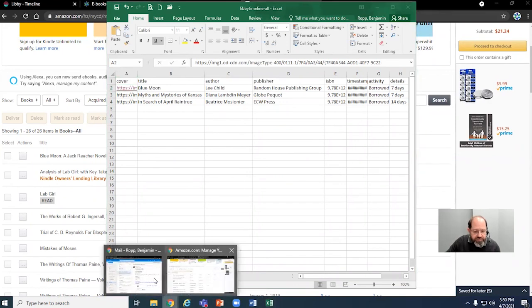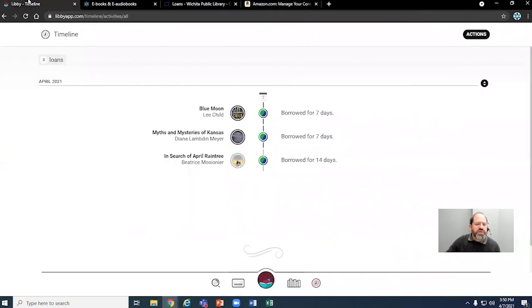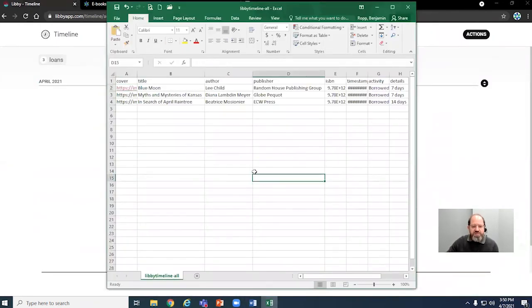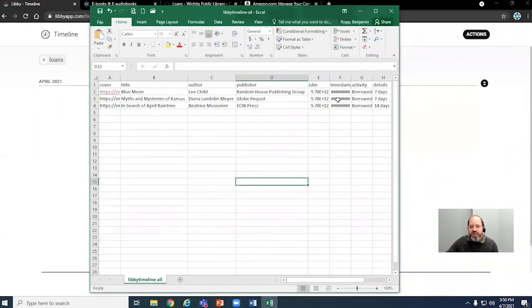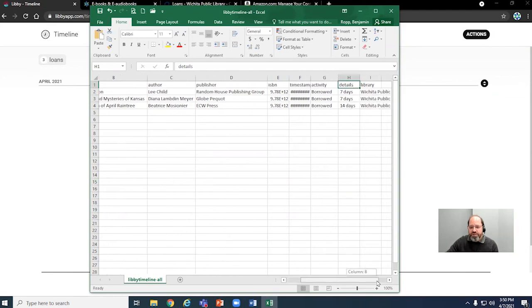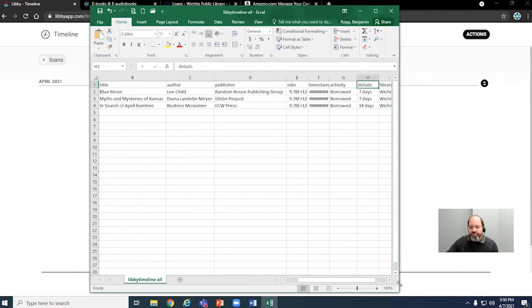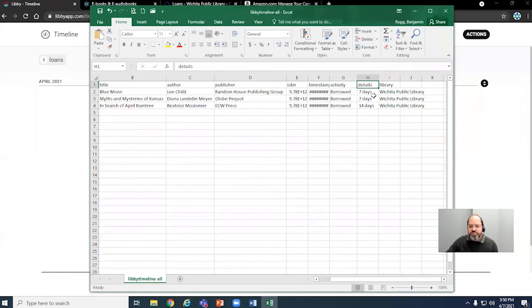So let's see, where was I? There's my timeline. Okay, so that's exporting my timeline to a spreadsheet, and it has an ISBN, a timestamp, activity. This was borrowed, and the details shows the length of my loan and the library I checked it out from.